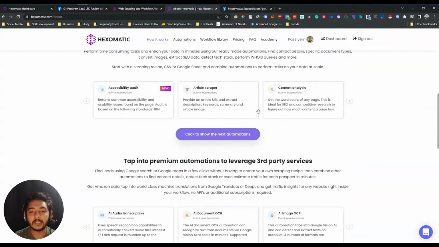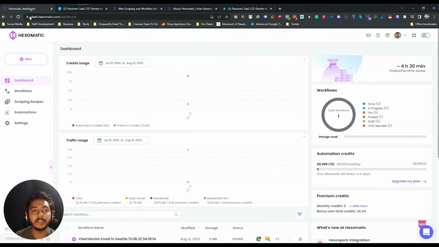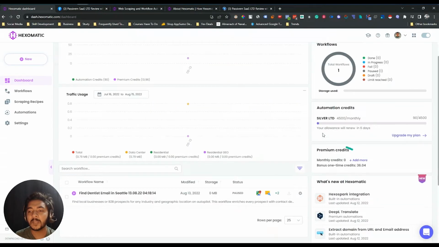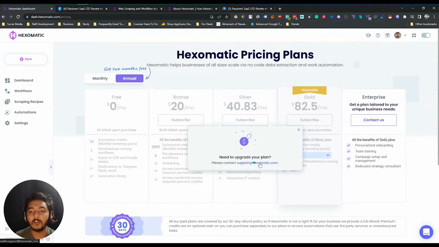But another type of automation is their premium automation. To use this premium automation, you have to purchase their premium credit. If you see the pricing of Hexomatic from here, I have the automation credit and I have the premium credit. That means on Hexomatic there are two types of credit. The automation credit pricing plan is like that. Right now you have to contact them and then you will get their subscription basically by contacting them.